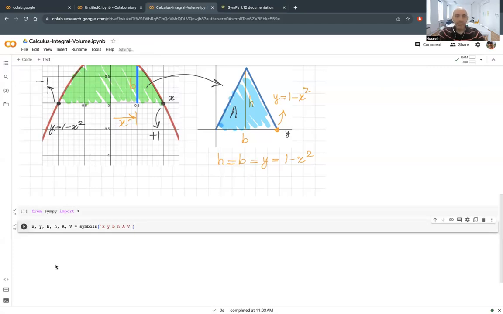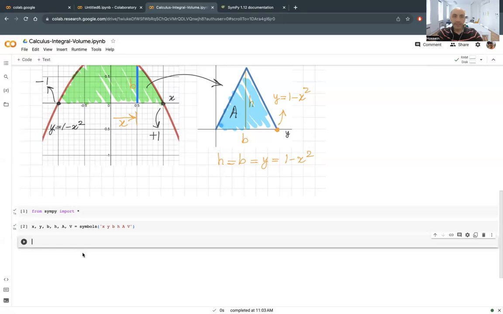And so after that, I'm going to go into the mathematical problem that we have. I'm going to add a new code cell, and then I'm going to say, we know that y is equal to 1 minus x squared. So I'm going to say y is equal to 1 minus x, and then a square in Python is with 2 asterisks. So this is y equal 1 minus x squared.